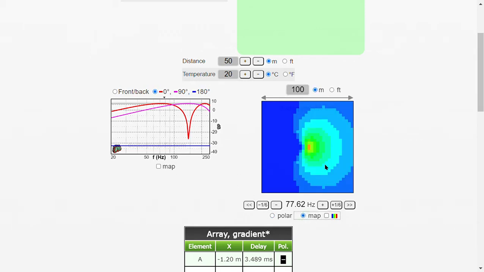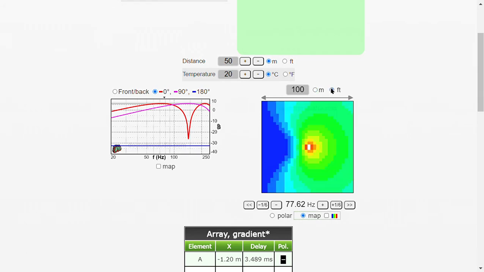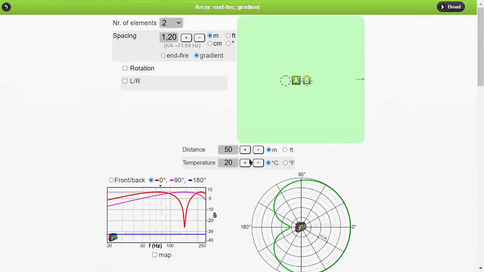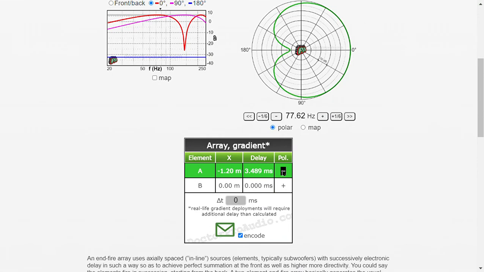We can also see this as a coverage map, and again you see a relatively familiar picture. Okay, like we said, the back box has inverted polarity, and this is shown with a black border here. On the table we can also see it very clearly. The back box has both delay as well as polarity inversion.